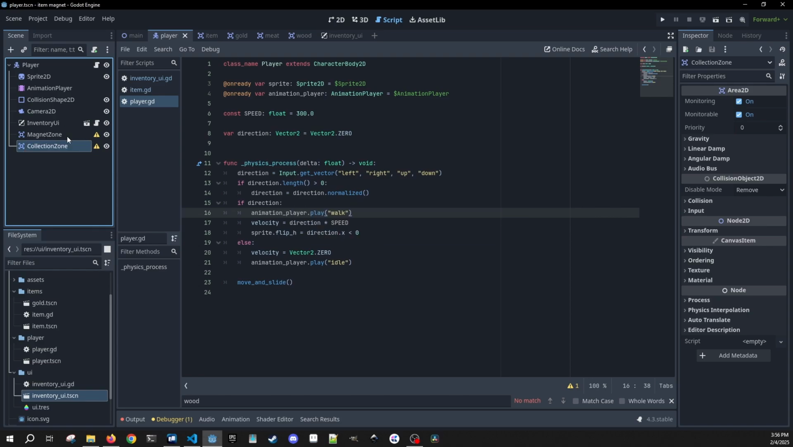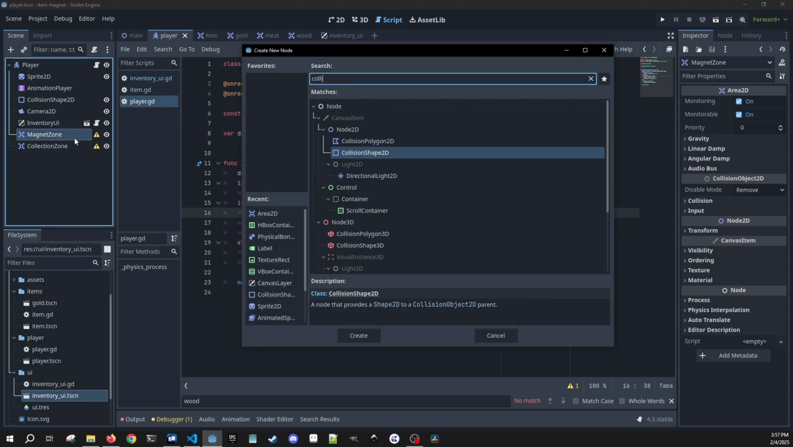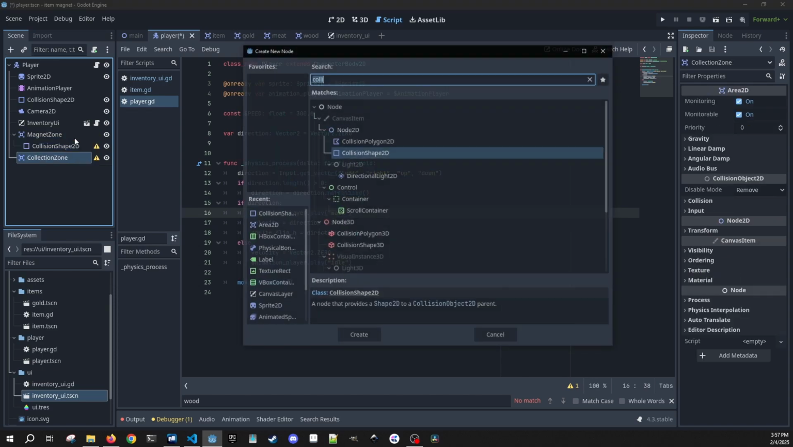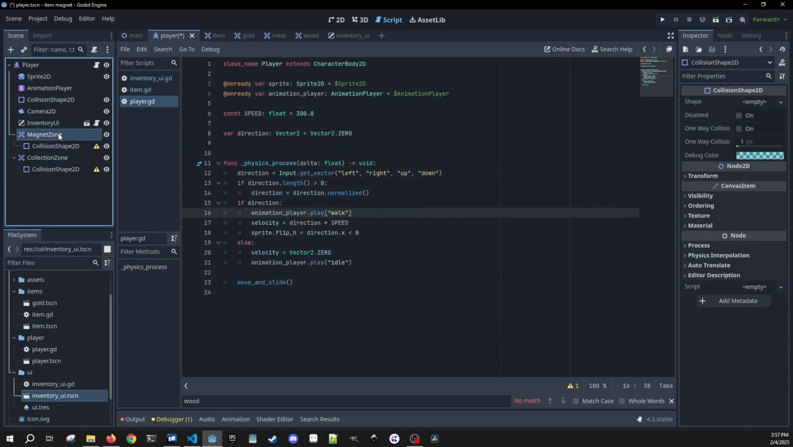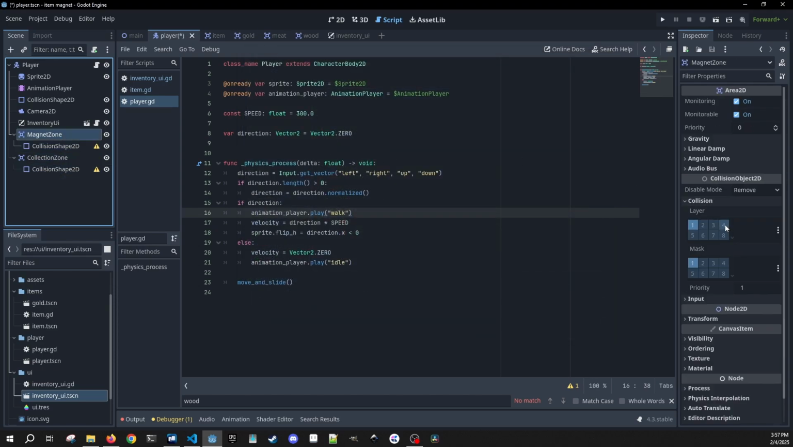So the magnet zone is going to be the range at which items start getting drawn towards us, and then if the item hits the collection zone, we actually collect them. So let's add a collision shape to each of these. The magnet zone collision is going to be on 3, and we're going to mask 4 items. And the collection zone is going to be on 4 and mask 4 items.